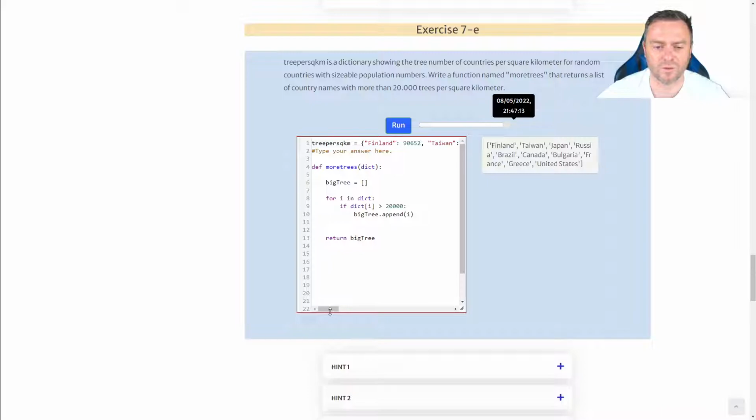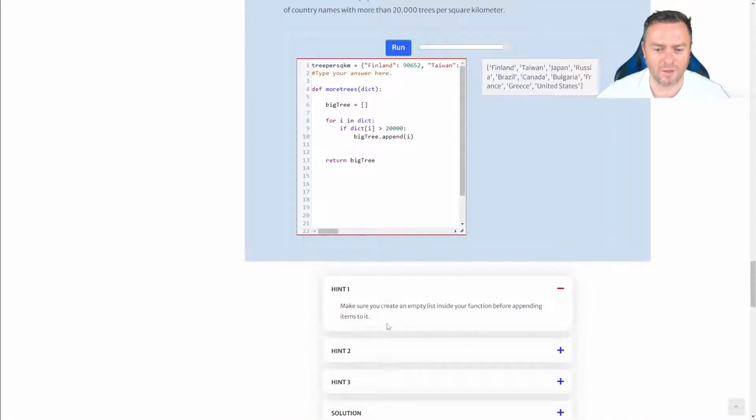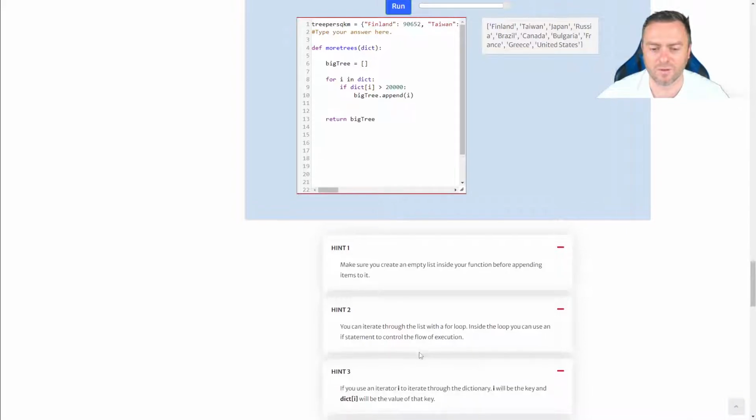Cool. So these are all the trees that are bigger than 20,000. It looks like it's sequential: France, Greece, United States, and then Turkey is a little bit less. Cool. So hints with that, make sure you create an empty list, which is what we did there, big tree, at the start. You can iterate through the list using a for loop that uses this if statement flow control.